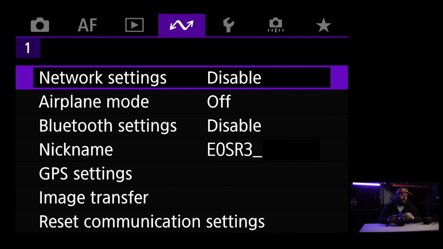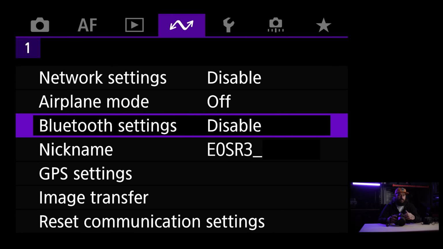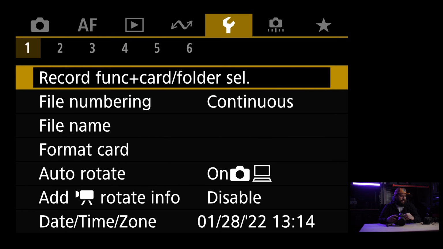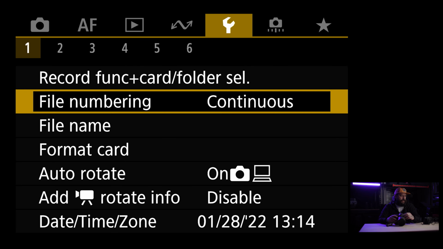Network settings, I am not going to dive into, but basically you would use this to connect to wireless networks or Ethernet networks, and you can set up servers to then upload photos with FTP. I do this. I've used it at a football game already. It's fantastic. It transfers extremely quick. It's absolutely amazing, actually.